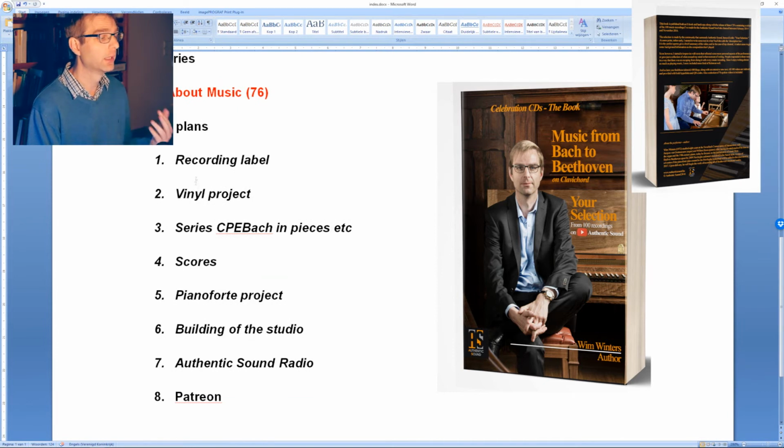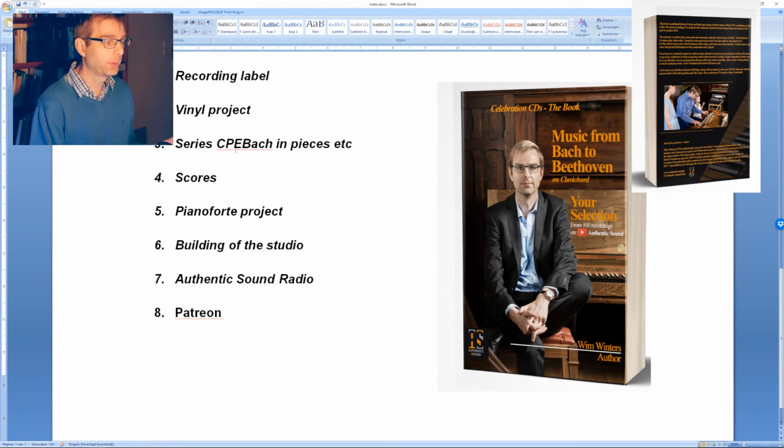And then after the More About Music index, as a future plan, we have the recording label, obviously, the vinyl project, you will know that. The series C.P.E. Bach in Pieces and other sources, but C.P.E. Bach in Pieces probably will keep us busy for at least 1 year, if not longer, and where this series leads to is an exciting project actually.